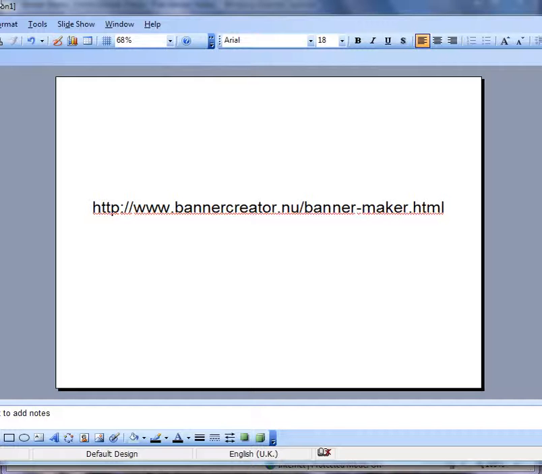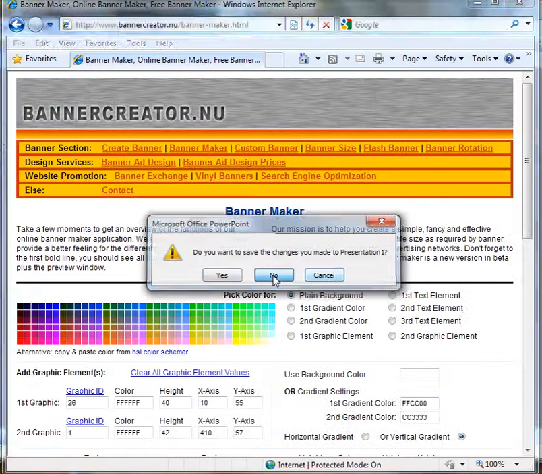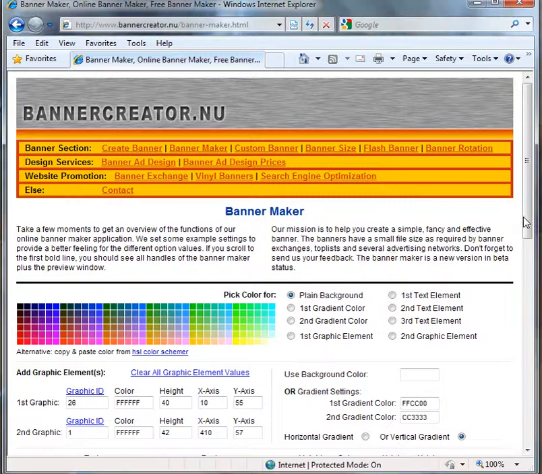Now let's create a banner for the website. You can use programs like Photoshop or GIMP to do this, but a much simpler way is to go to a web page. This is the address of the web page: www.bannercreator.nu/banner-maker.html. It's important that you type in this entire address, so do that now. And this is what the website looks like.